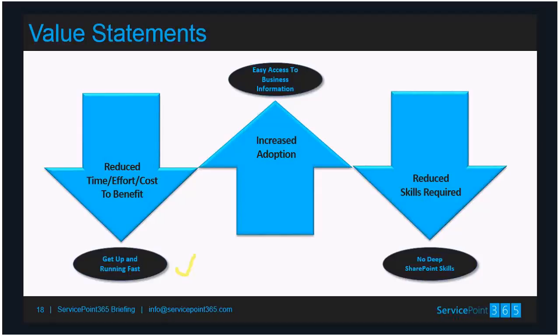So we haven't eliminated or reduced the ability to extend this environment and do customizations on top of it. We've also increased the adoption for users. If you look at how easy this is to use and navigate as compared to just SharePoint, a blank screen, a sheet of paper, this drives much greater adoption. And then, of course, you do all this without requiring deep SharePoint skills.